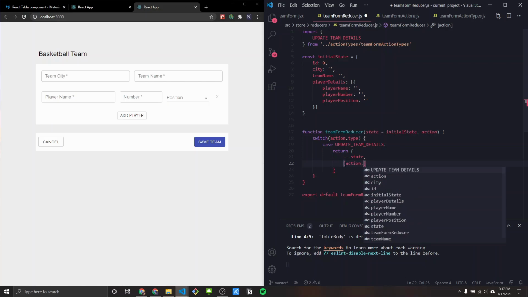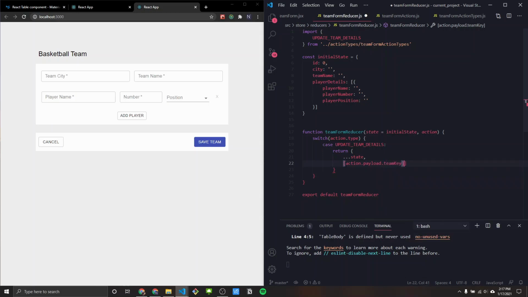So we're going to say action.payload because that's what we usually pass in. And the payload will contain an object. So I'm going to say just team key. Okay. And then the value will be action.payload.team value. So notice how the details don't actually tell us what is being updated. That is being done by the component. So let's give that a try.